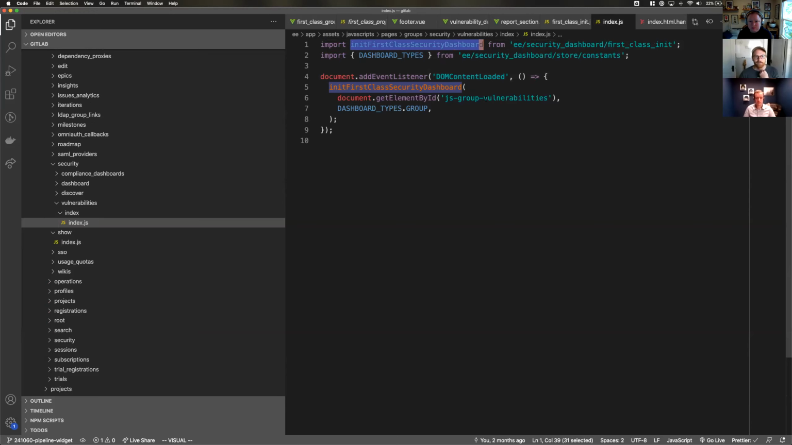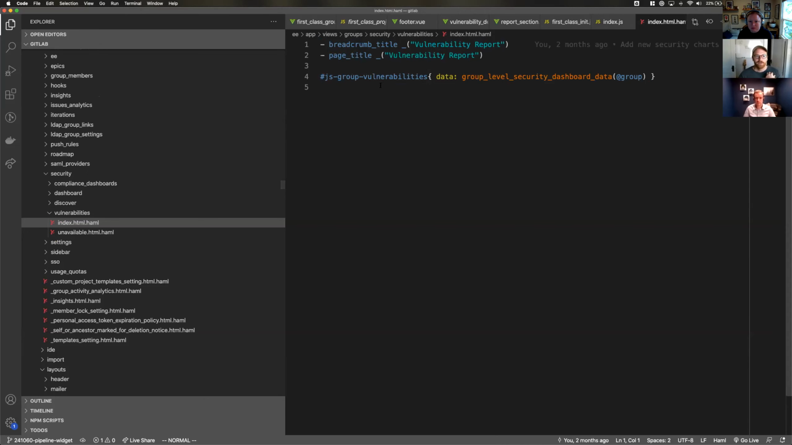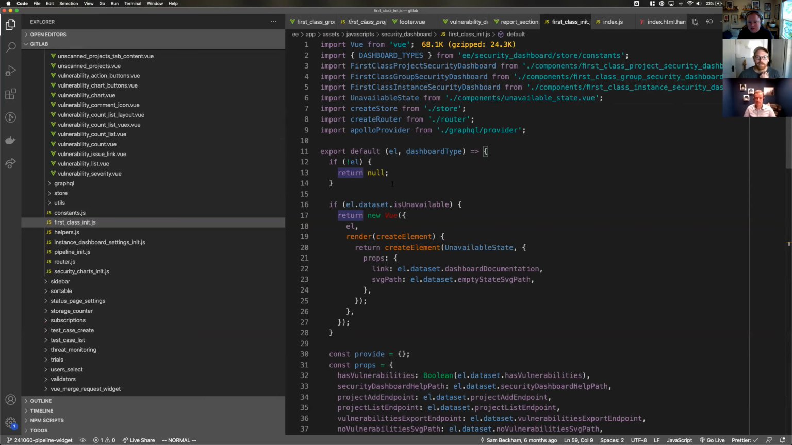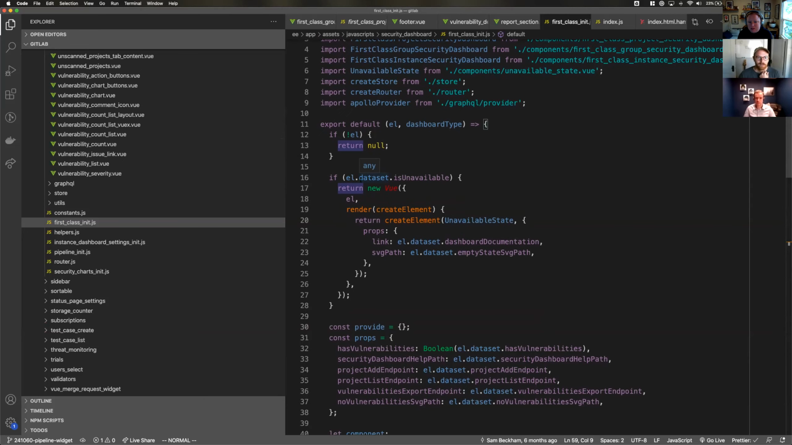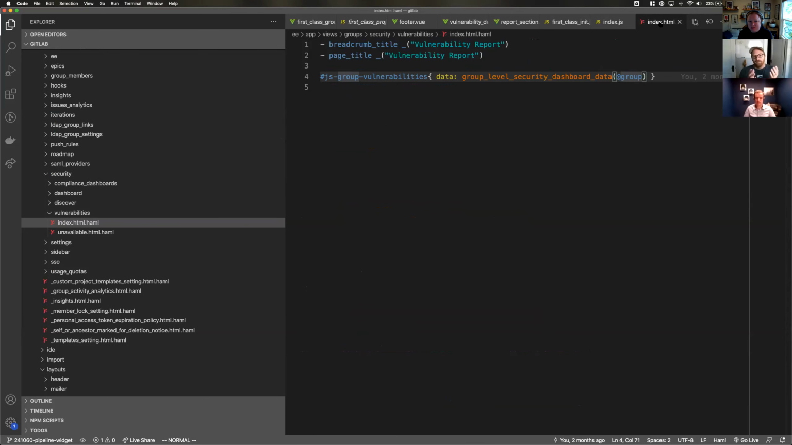with some element on the page, JS group vulnerabilities, and then sure enough, here in the HAML file, JS group vulnerabilities is the element that is being found, and we're passing data in here, which then gets picked up in the el dataset here in the first class init. And that detail around Webpack seems like something that would be a little hard for someone who's first picking up this code as far as discoverability goes.